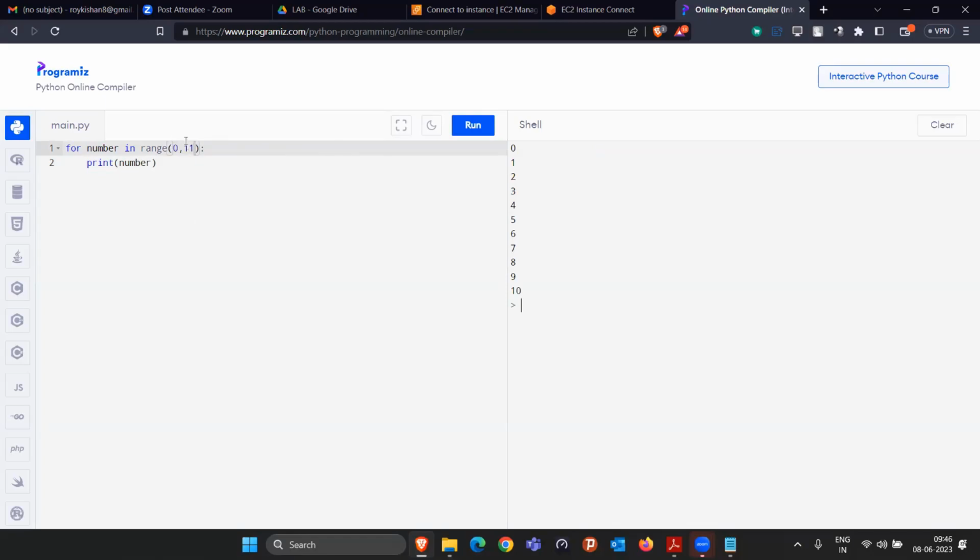When I said there is a variable with the name number, I'm saying whatever values you want to assign to this number, it will start assigning with the number 0 and go up to 11, where 11 will be excluded. So first it will assign number is equal to 0.